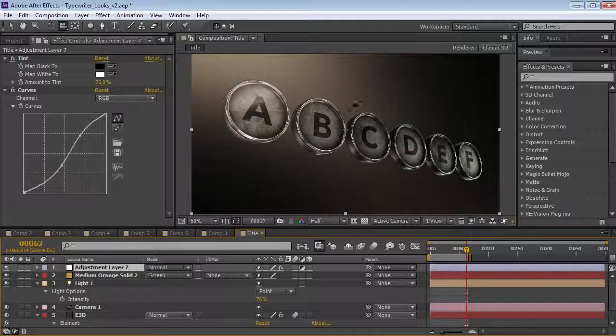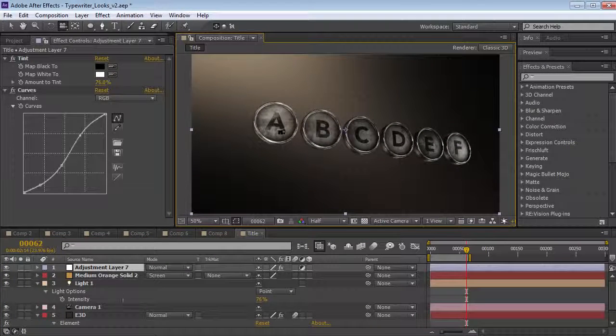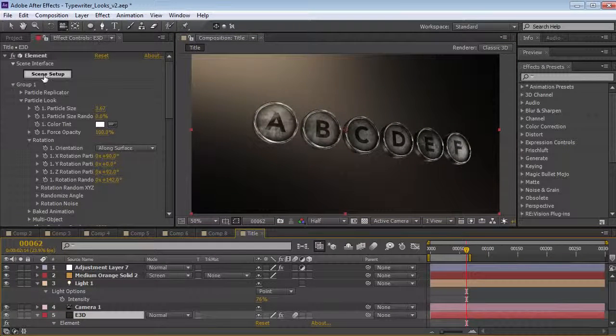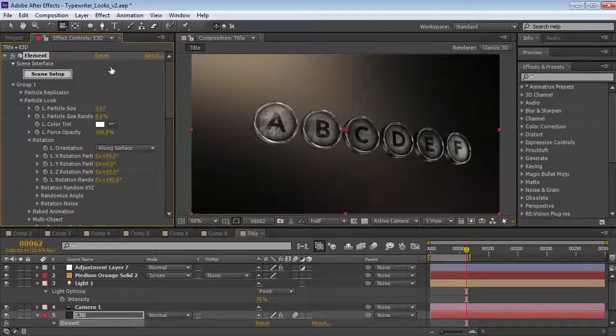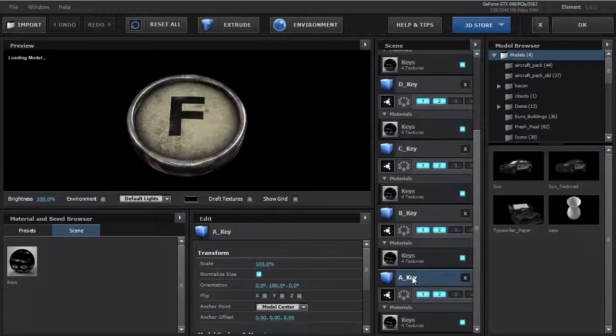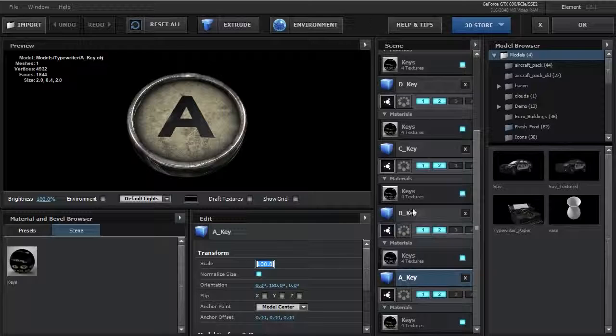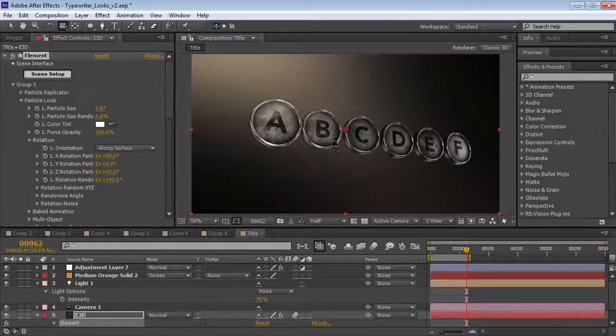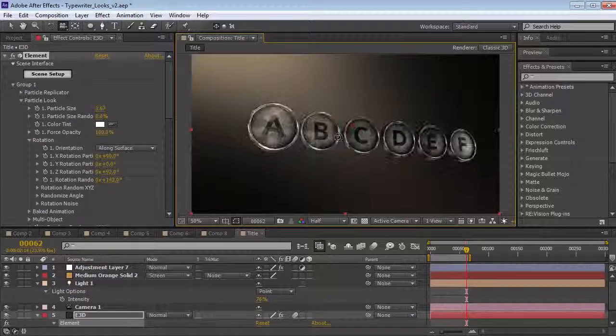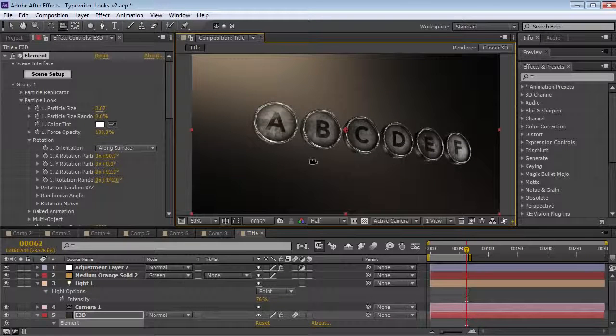Like another example is, let's say I wanted to make the A a little bit larger than the rest of the characters. Well, let's jump into the scene setup, go down to the A, and let's set the scale to like 115. And then if we hit OK, that character is going to be bigger than the other characters. So it's just a cool way to create some variation in the particles.